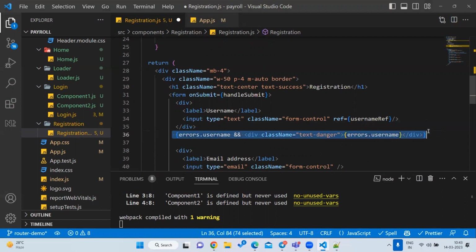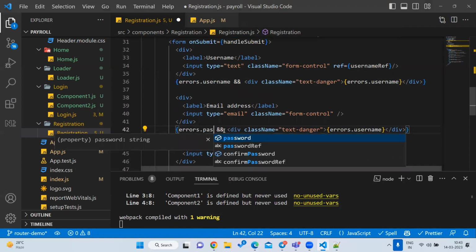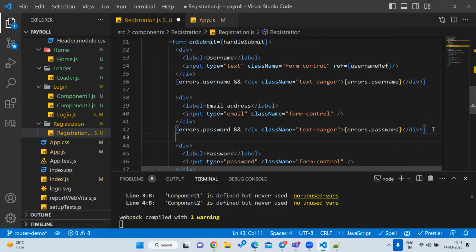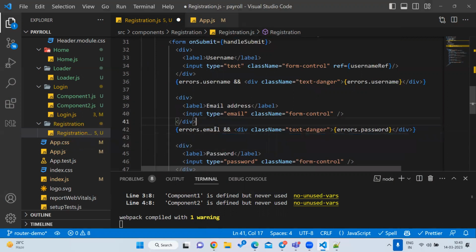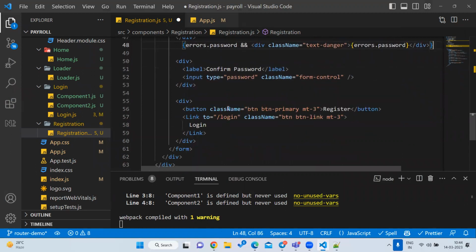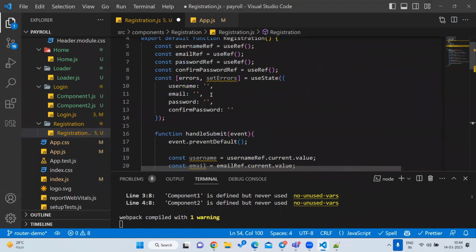Suppose I want to do the same thing for password or email address. Same thing here. What is the message I should take for password, and I should copy the same thing here also. Sorry, it should be email. Okay, email, and I will copy it as email also. And same thing here, I want to do errors dot password, and same here I want to write for confirm password also. So now we have done all the validation.